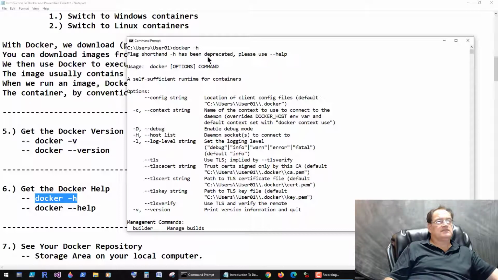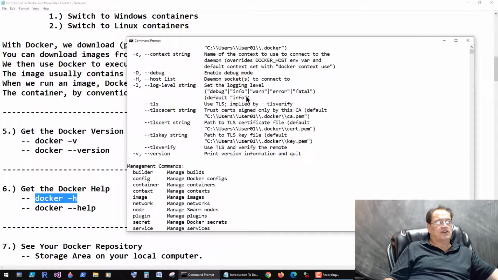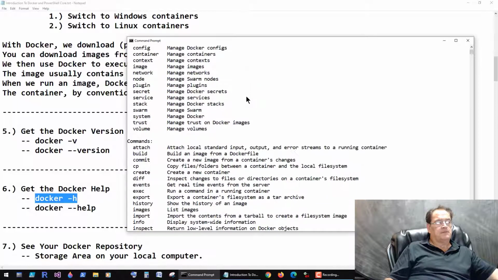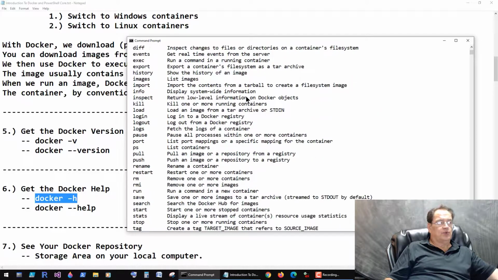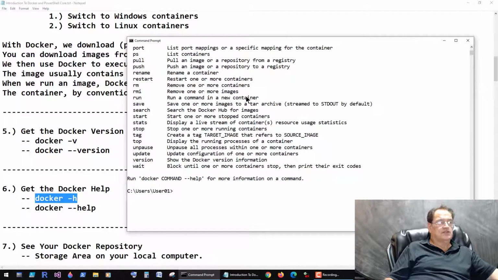Okay, this deprecated stuff is real common in the computer world. As things get old, they replace them with the new stuff, but they leave the old stuff in for the people that still might be using it. So it takes a long time to take the stuff out of an application. So this just shows the commands that are available. Don't try to learn them all in one day. I'm just going through these real quickly.